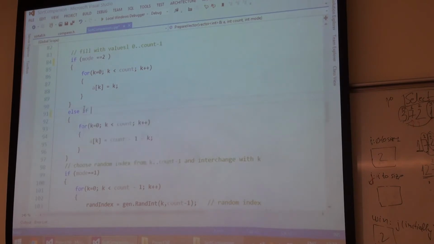Else, if mode is equal to 3, then it's sorted in reverse. You see K and count minus 1 minus K, meaning the size of that. So for index 0, we have size minus 1. For index 1, we have size minus 1, minus 1. For index 2, we have size minus 1, minus 2, and so on.